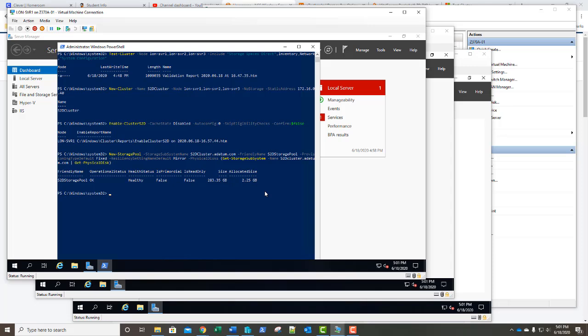Okay, let's create our virtual disk. We need to do a New-Volume. And here again, we're going to do StoragePoolFriendlyName. And it's going to be S2D storage pool, a space, and then a friendly name. And that friendly name, we're just going to use CSV for cluster shared volume.